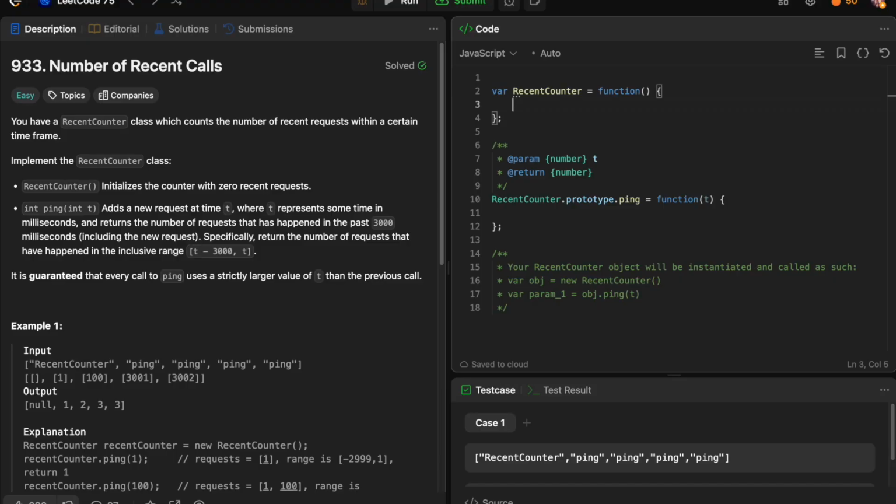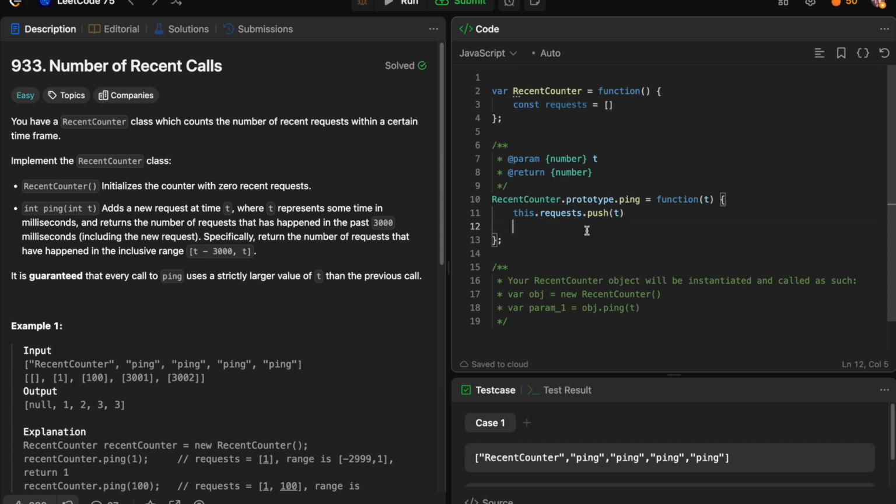Since we are just using some sort of an array, we can just declare a constant called requests and just equal it to an empty array. Now every time we are doing a ping, we need to append the ping to the end. So we can do this dot requests and push the value of t. After we've pushed our data in, let's think about how to handle the delete part.